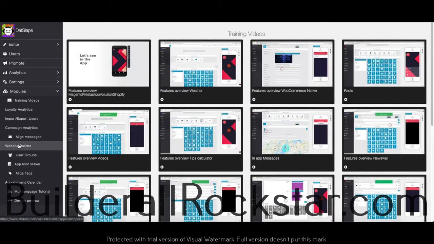The website builder is going to be sort of like a mini site builder within the app creator. You can use it to create a web version of an app and use some of the tools there. There are videos available on this in this section. User groups: if you have a type of user group that you've created through a feature, it would be available to view here.